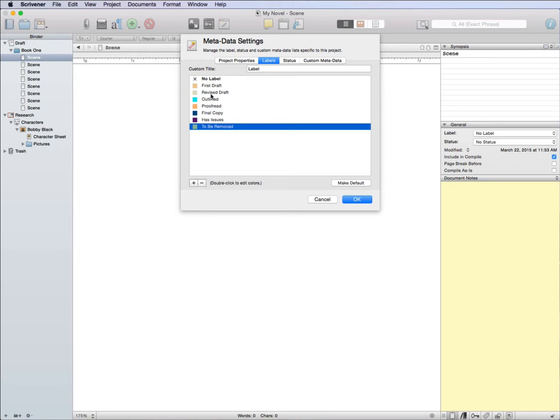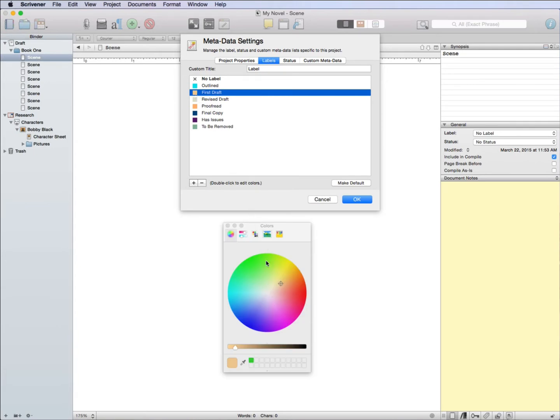And so let's reorganize these a little bit. I usually put this up here. Outlined will be first. And then the rest of them look like they're ballpark in order. So outlined, I don't mind that color. First draft, we can change these colors. Just double click right there on that color. I usually use like a yellow.